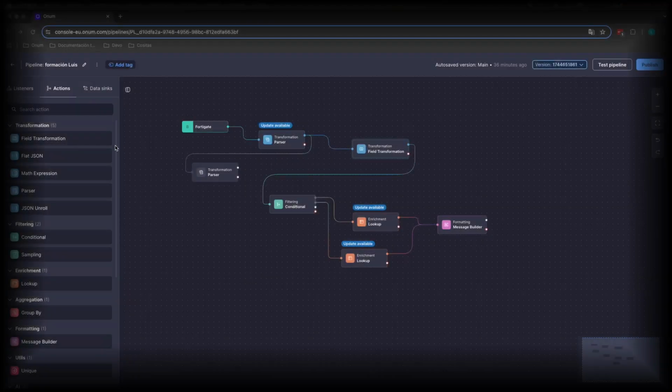In this video, we're going to look at how the actions in the filtering category work. Mainly, we will analyze how the conditional action works.